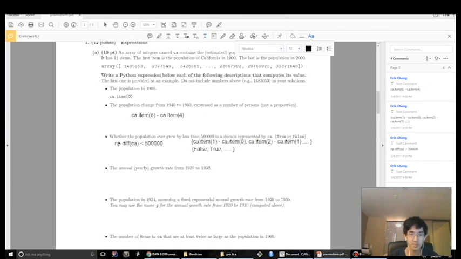And now I want to see if any of these are less than 500,000. In order to see if any of them are less than 500,000, I have a NumPy function called np.any.